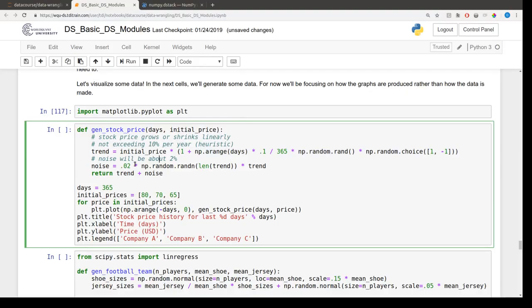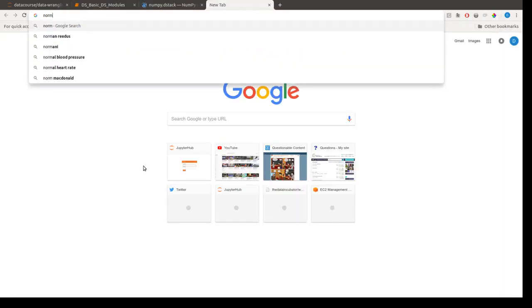And then the noise term is going to be 2% of whatever the size of the trend is. Every day I pull out a randomly sampled number from the standard normal distribution, so somewhere between negative infinity and infinity, but most likely between about minus 2 to plus 2, and mostly around minus 1 to plus 1. You've all seen this distribution before. It's the famous bell curve.